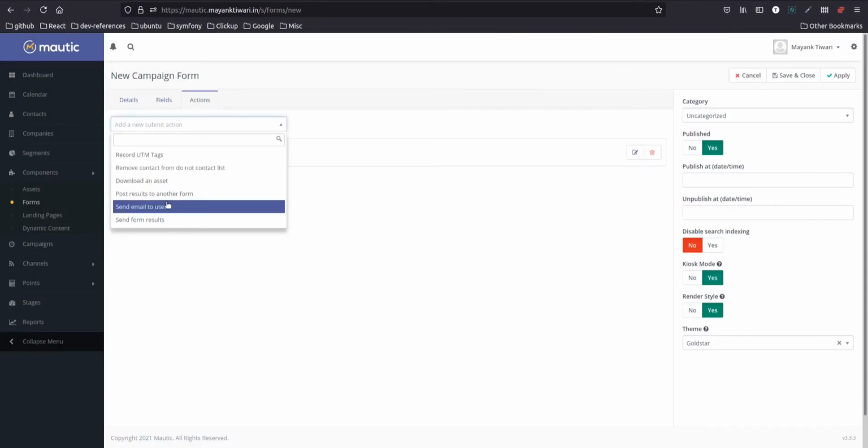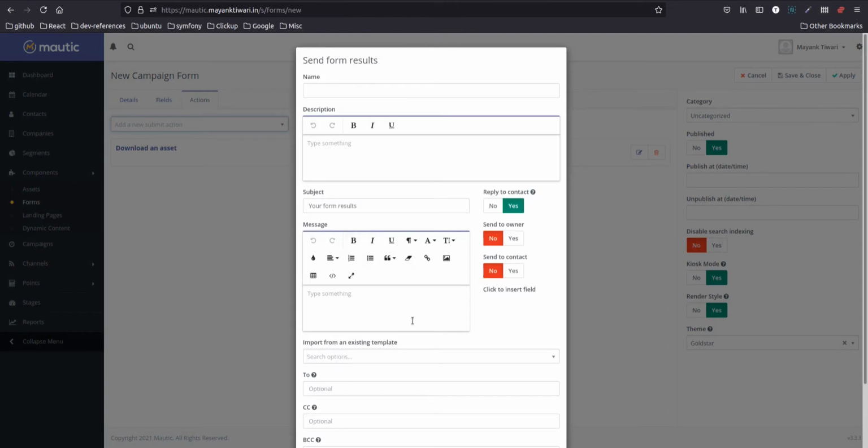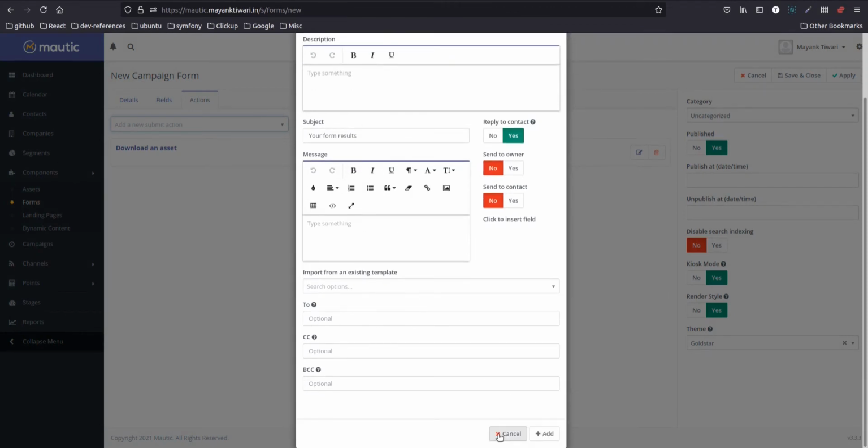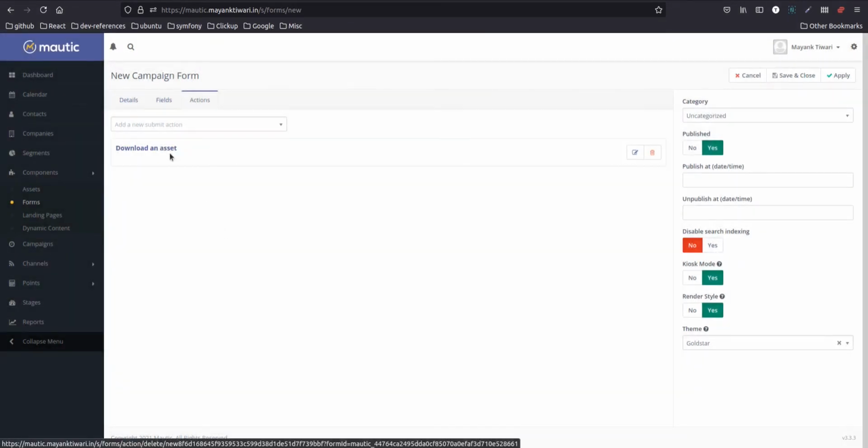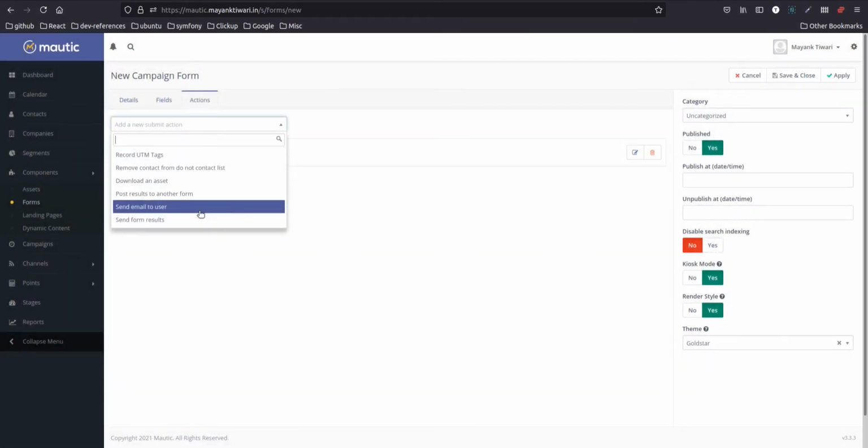You want to send an email to a user, and there is a difference between user and contact, right? So when we talk about user, this is your account in Mautic, like this one here, Mayank Tiwari. This is a Mautic user, but everything that you see in the contact section, these are the contacts, these are not users, right? So send form results, if you want to send the form result to some particular email, you can use this one. So these are very limited options. When you are going with a campaign type of form, you get limited options, because it is expected that most of the actions you want to take will happen from the campaign itself and not from the form itself.